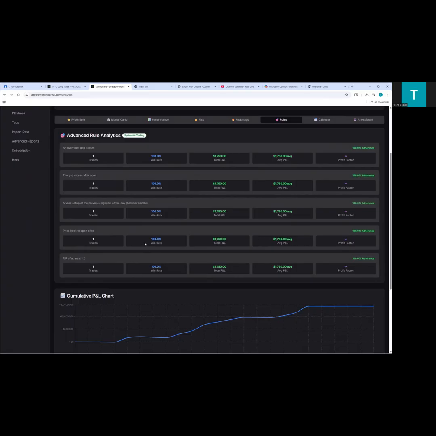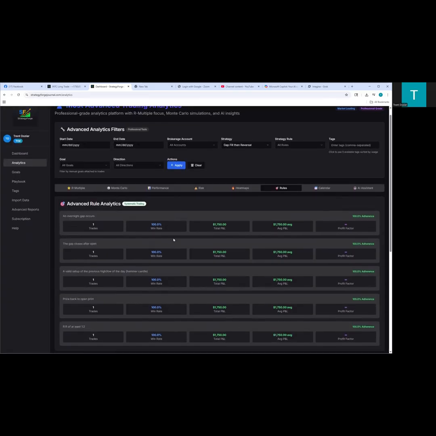So if I had rules that were broken, I would see it right here. And then I would see, am I still winning when I break that rule? Or am I losing when I break that rule? Am I actually losing money from breaking that rule? So being able to see that stuff will really help you build discipline.